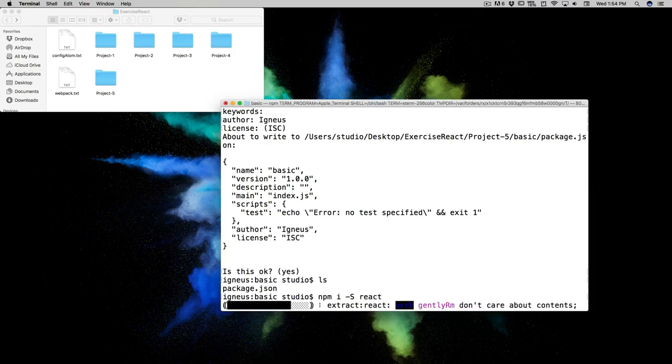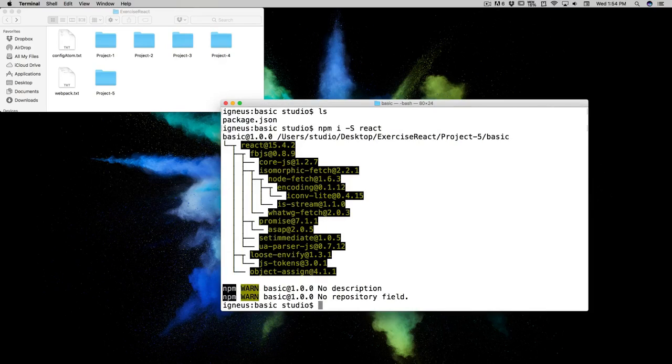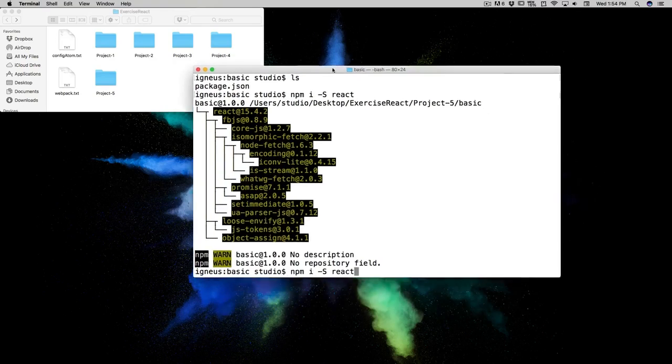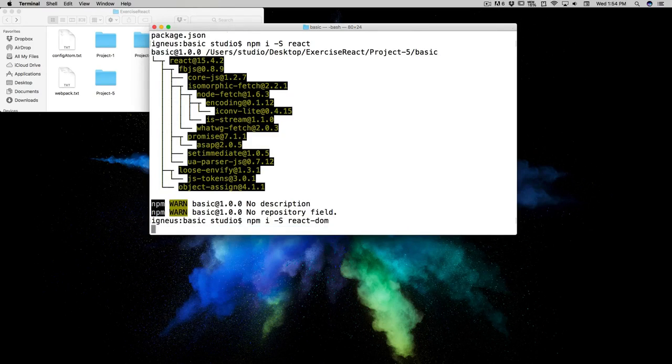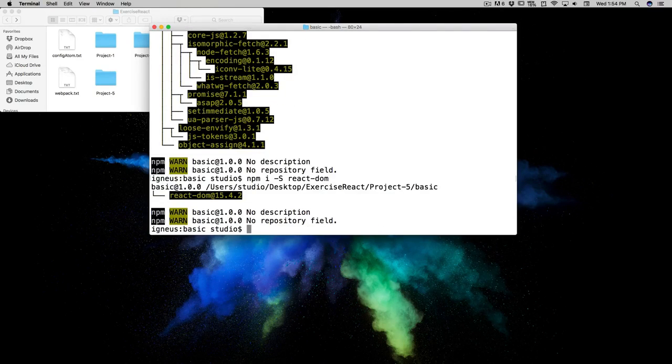It's obviously gonna take some time, and there we go, first thing is done. And we need one more, and we are gonna again run that. I'm using the up arrow key to just run them again. So npm i space dash S, and this time I'm gonna run react-dom. So we are gonna require two repositories. Obviously we are working with React and React DOM.